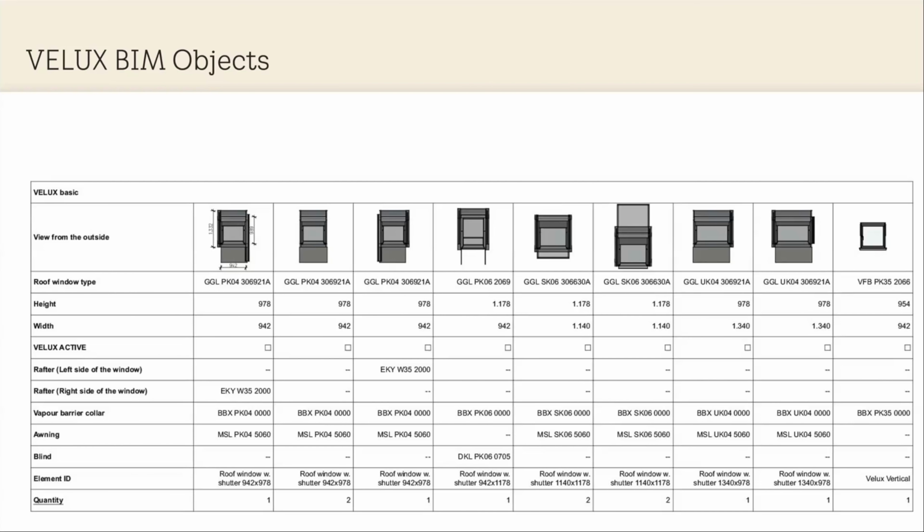Yes, it should have windows active. It should be this type of window.